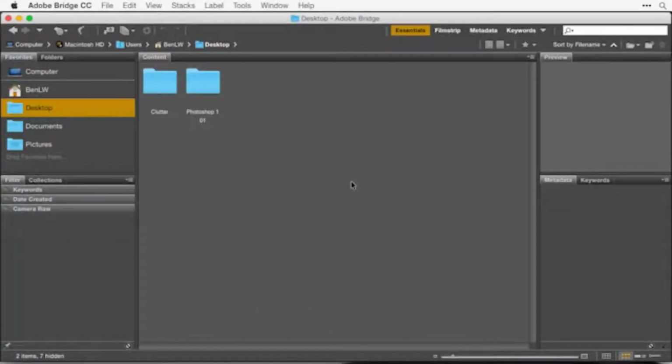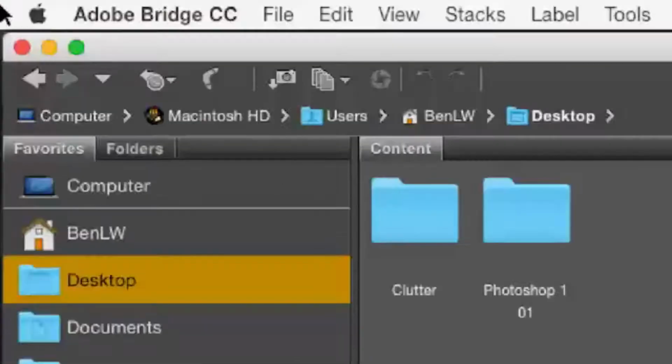And usually in Bridge, on the left side is where you navigate your hard drive. And so over there, I have two different tabs. I'll zoom up on that, get it a little easier for you to see. I can go to my folders or my favorites.